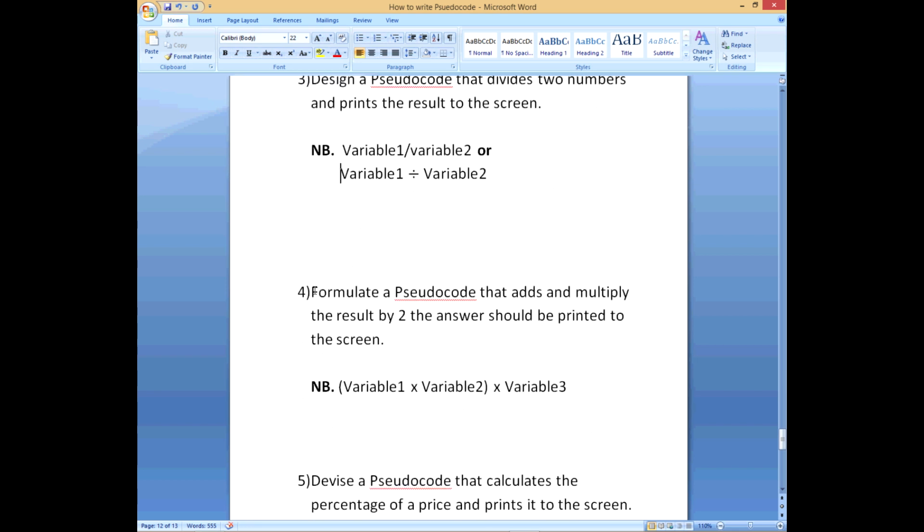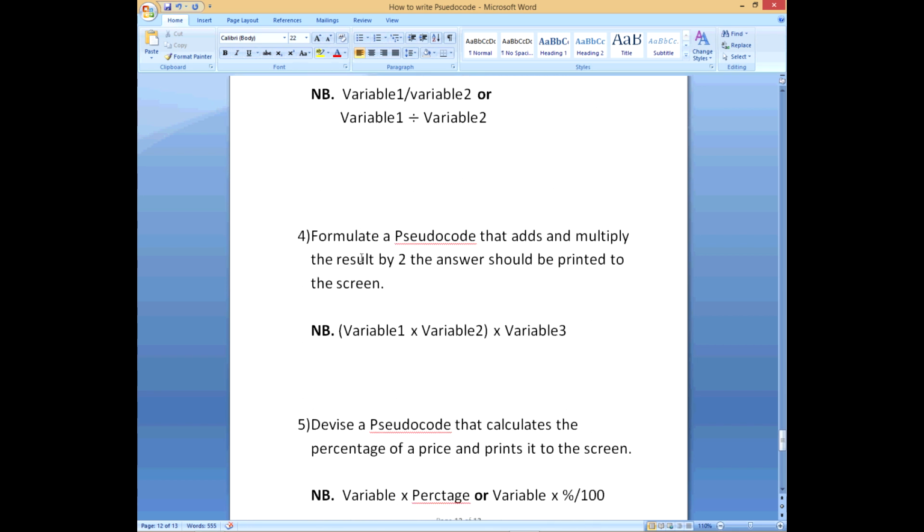Okay. And for question 4, formulate a pseudocode that adds. Oh yeah man, this one looks sweet. It's sweet, I tell you.